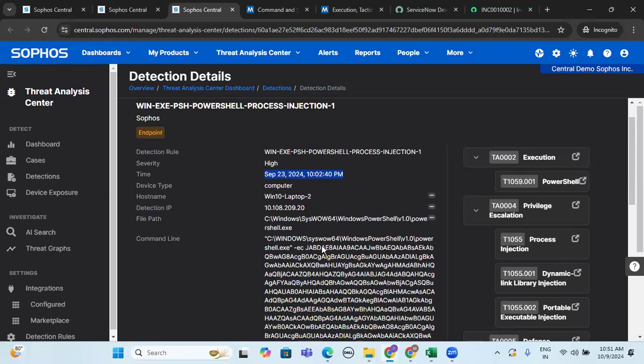C, under C Windows, System32 and 64-bit, Windows PowerShell, version 1, and finally PowerShell.exe. So this is the place where PowerShell execution is located, the file path.